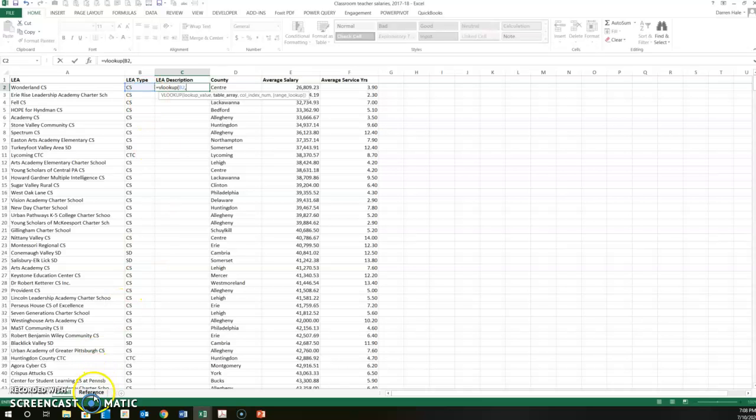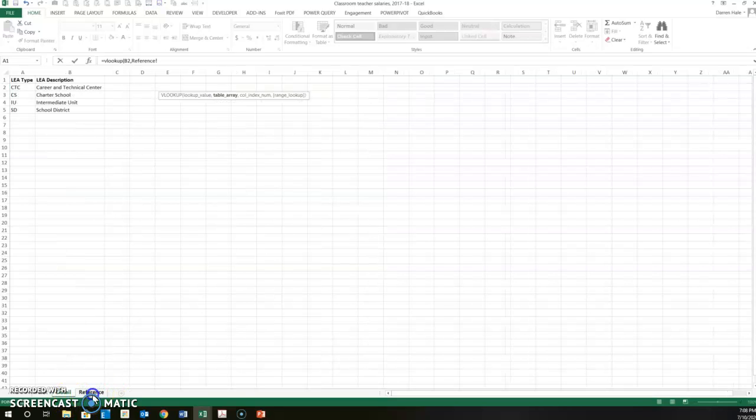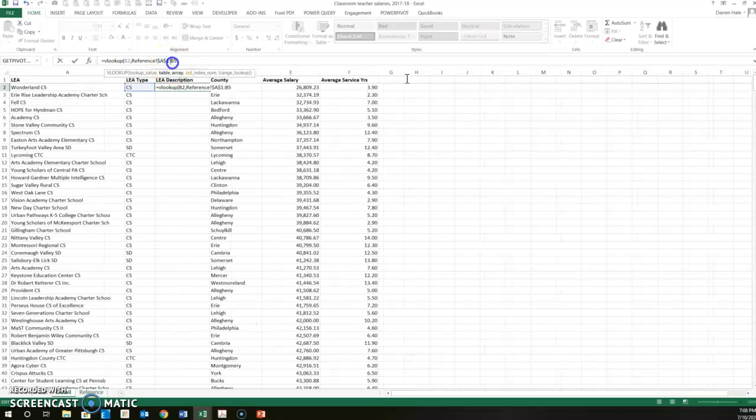The next argument is the table array. I'm going to highlight the table where I have referenced all of the descriptions based on the code. So CS means charter school. I'm going to lock these cells to keep the table from moving when I drag cells. That's the second bit of information.